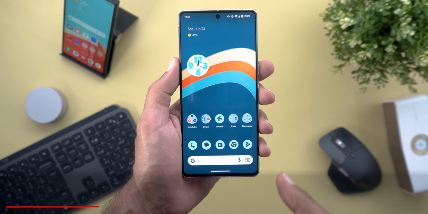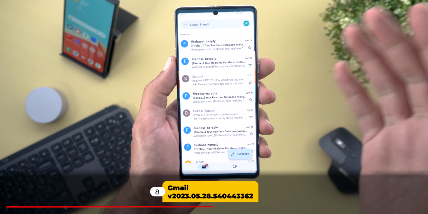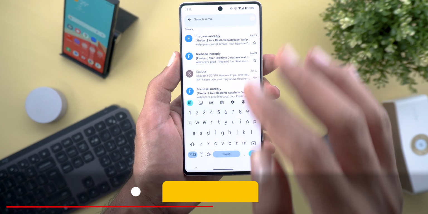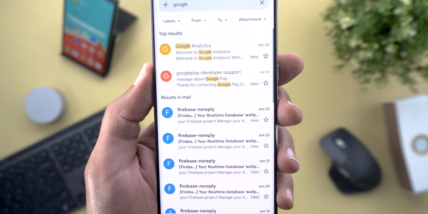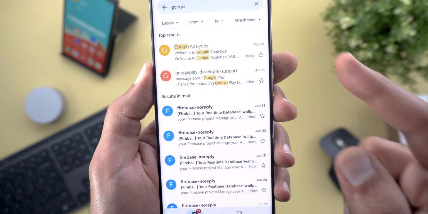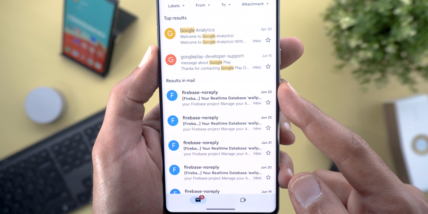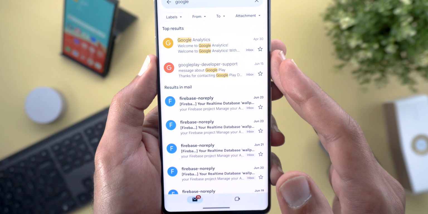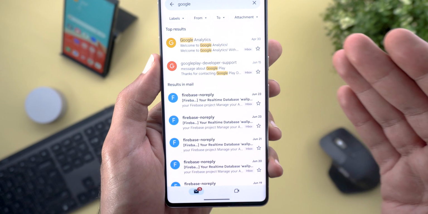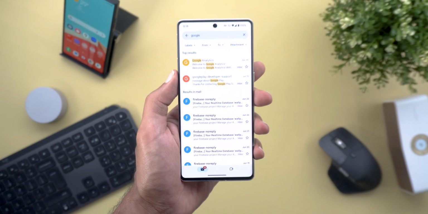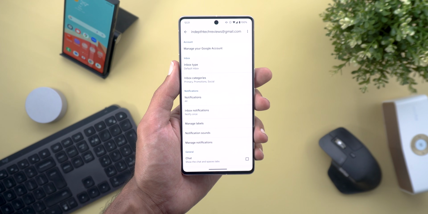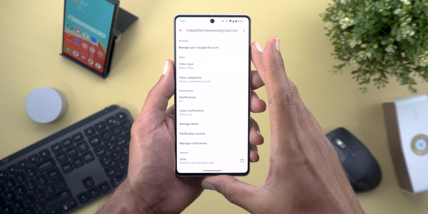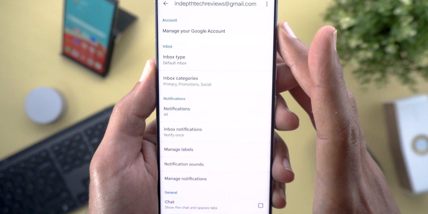Now let's talk about Gmail, as it got 2 new updates. The first one is in the search. Now when you search for anything in the app, you will see 2 sections for your results. The first one is called Top Results, and the second is called Results in Mail. The first one is dedicated for the most relevant emails to your search query, while anything else will appear in the second section. The second change is just a minor visual tweak. When you go to the app settings, you will notice a slightly bolder font.